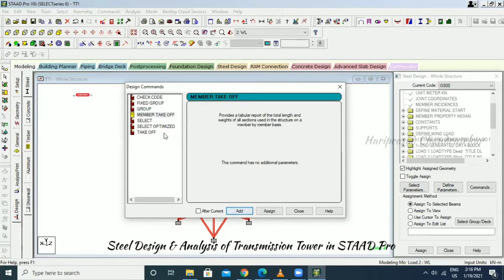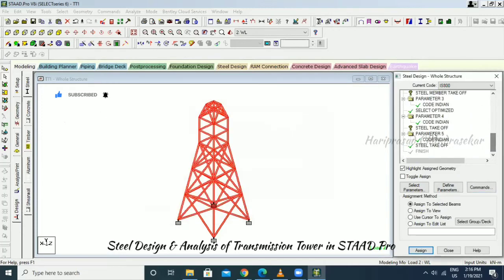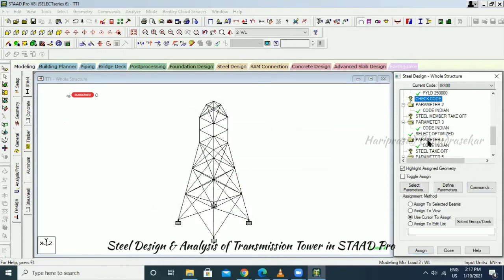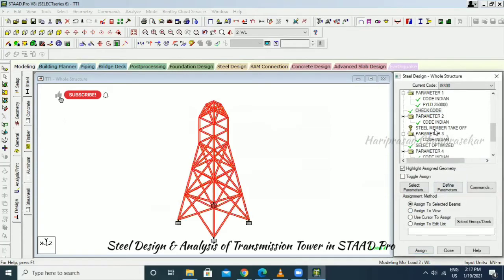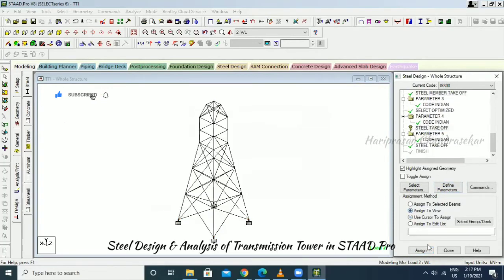So member takeoff, I'm just going to add. Select least weight section size based on specification of the desired code. So the selection is done using the result from the most recent analysis. So this will select some additional sections. So that's why it has select optimized, and then takeoff of that also. Okay. Now, so here we have everything. So check code, I'm just going to assign to view. Member takeoff, assign to view. So steel takeoff, assign to view.